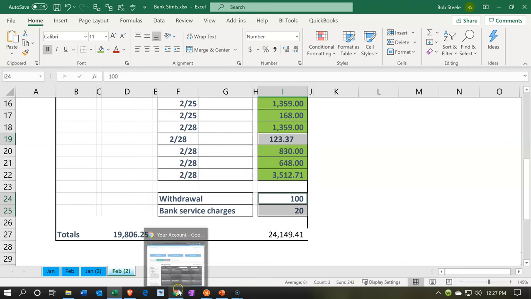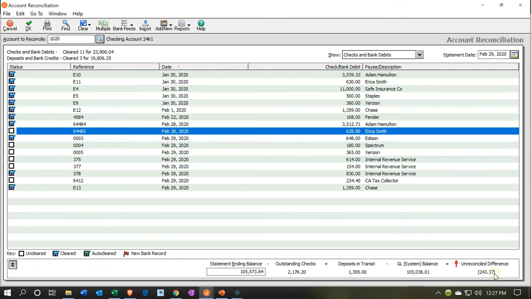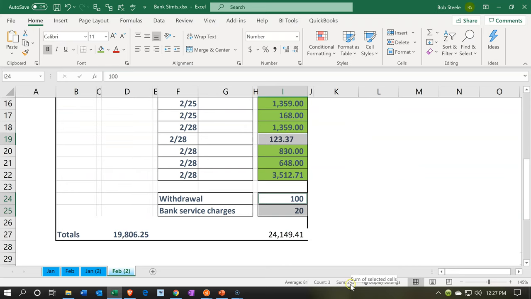If I go back over to the bank rec, we're off by the 243.37. So that looks about right, right? We're off by the 243.37. So that means we're going to have to add these. They're on the bank statement, not on our books. We're going to have to add them.